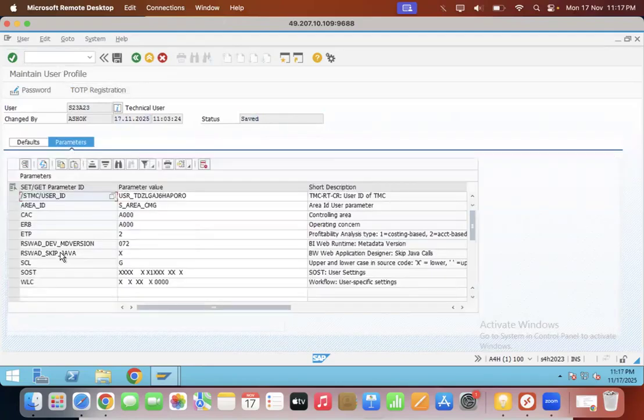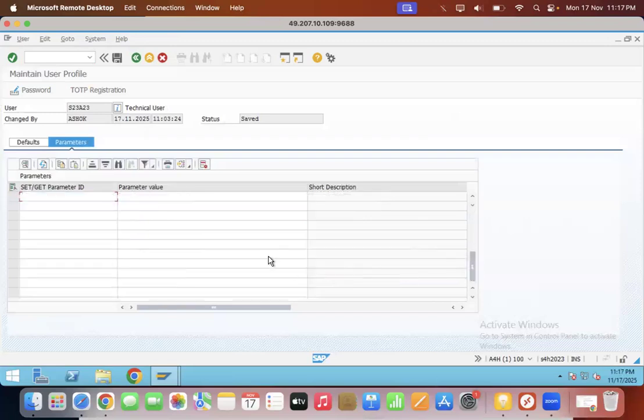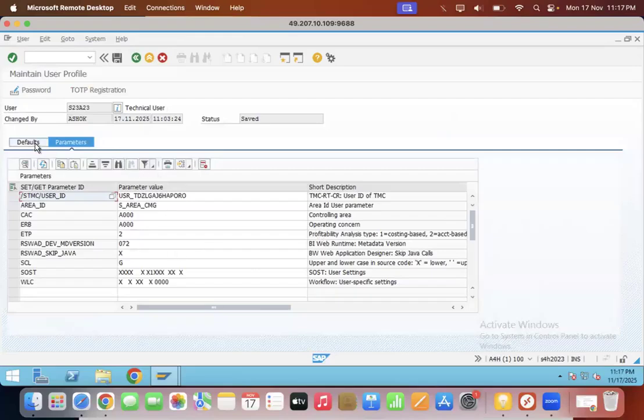Even parameters are related to access, role and responsibility. These are the roles, and basis can take care of this, but at least you can see what roles you have been given. You can check like this with the SU3 T code. Now let's go to another one. You can have a maximum of six screens open.